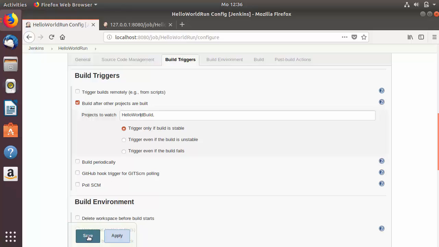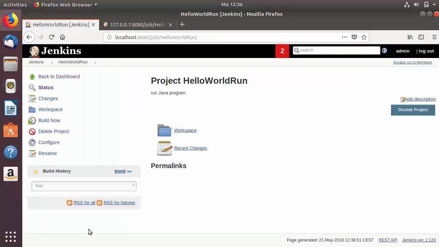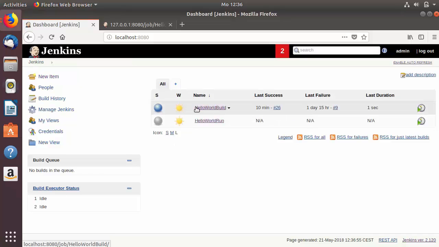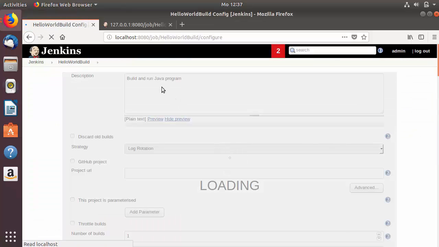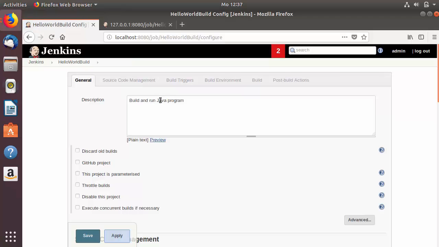And then I'm going to just save my configuration, and I'm going to go to the home page, and you can see there are two jobs now. One is Hello World build and another is Hello World run. I need to change the configuration of Hello World build also, because now we just want to build our Java program using this Jenkins job and not run it. So I'm going to just remove the description here for run.